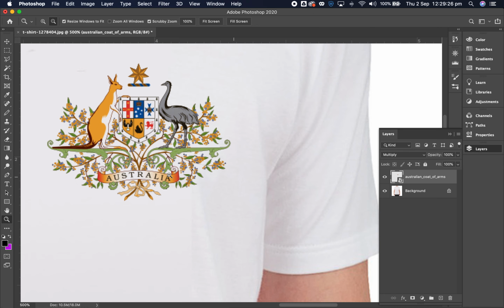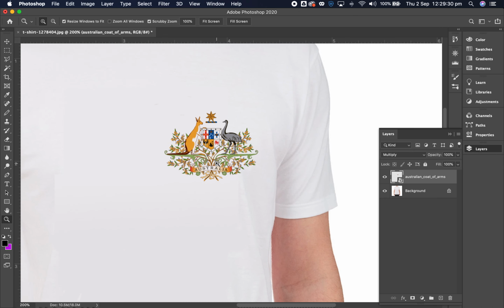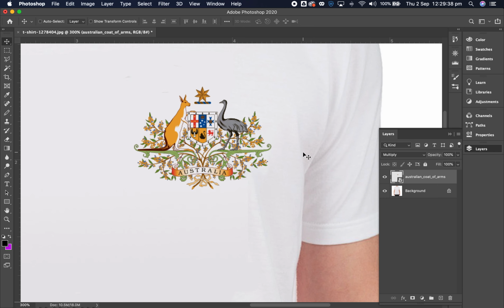Other things you could do to make this more believable: you notice here that it should be warping. This is a little bit high level right now. From now onwards, we're going to be looking at making this a lot more believable. That's a smart object, and we can modify that to our heart's content. We know that we can multiply the blending mode of that layer.